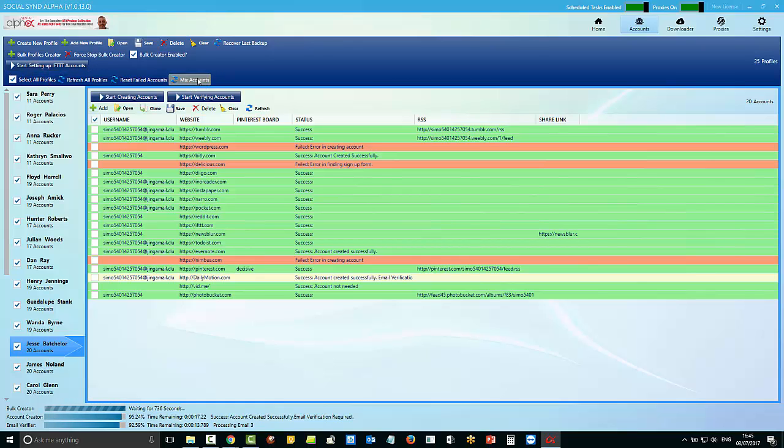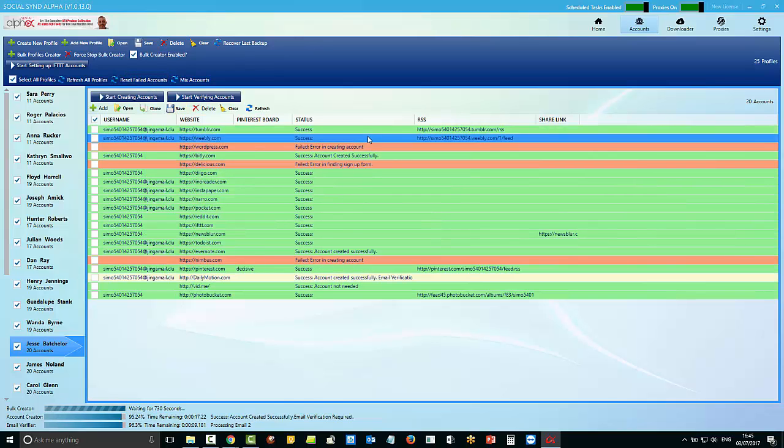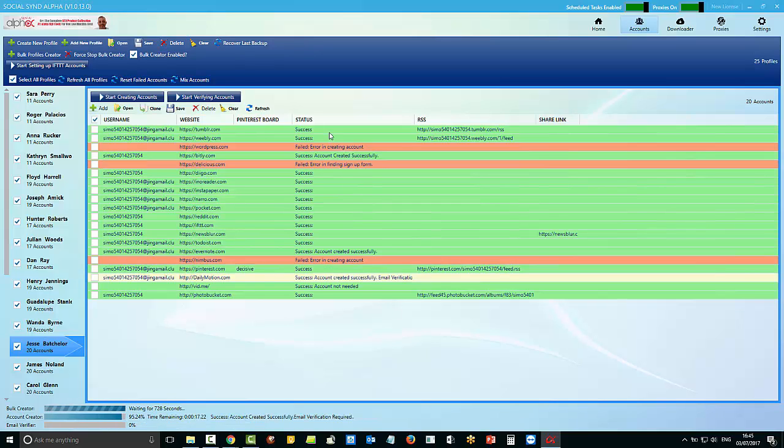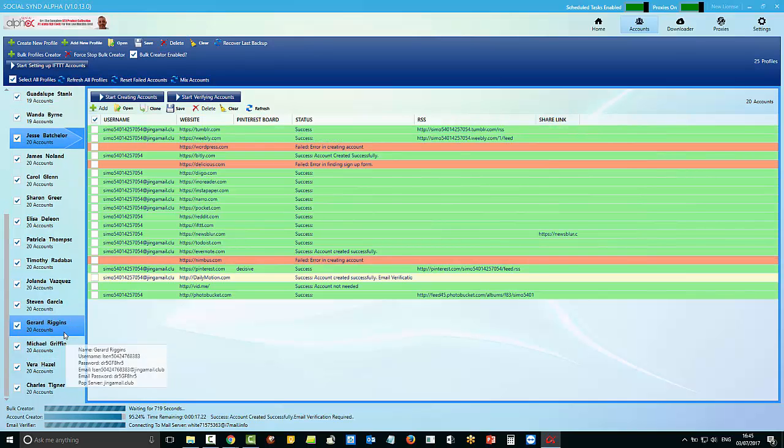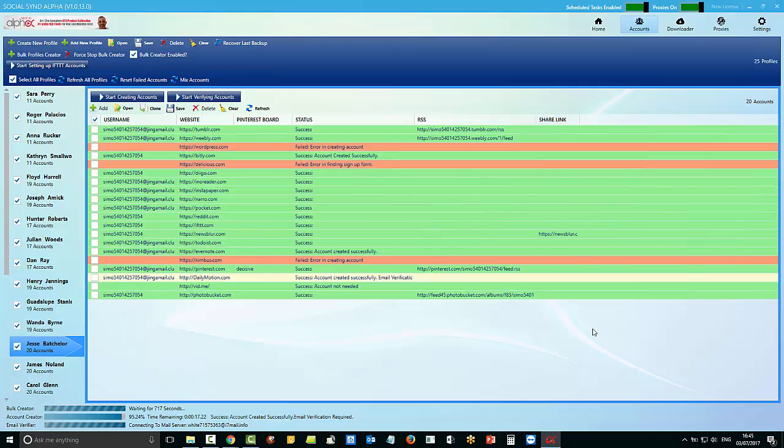You can click on mix accounts if you want. You can retry the failed accounts if you want. It does automatically try 3 times, so you wait for that to finish. If you still have red, you can click on reset, and you can refresh all profiles if you have some new sites added into the account creator that you want to add into the profiles later as well. Okay, so that's it for this video.